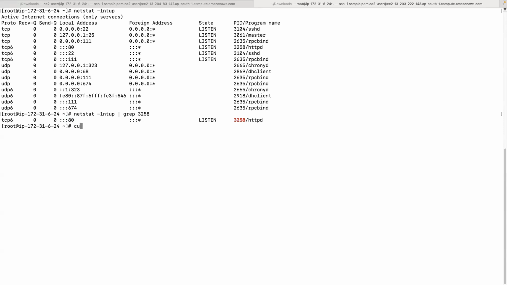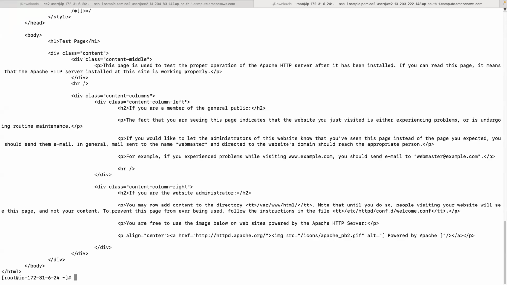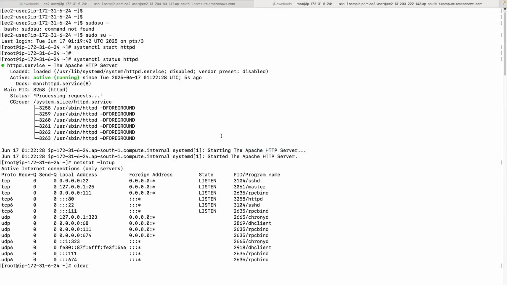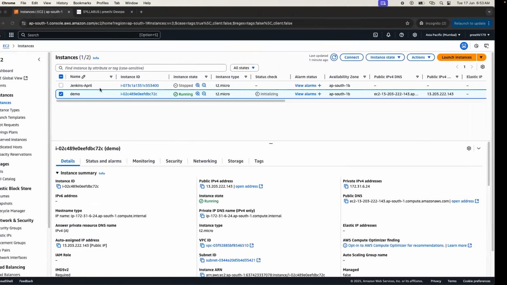Curl is again another Linux command, right? If you want to check the content of the browser here, curl localhost on port 80, you should see this. It means your httpd is running successfully. See, this page is used to test proper operation of your httpd. You can also check it on the browser.